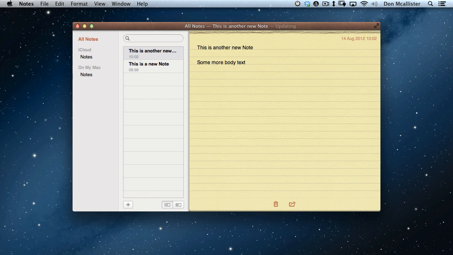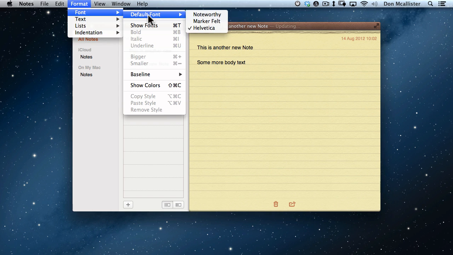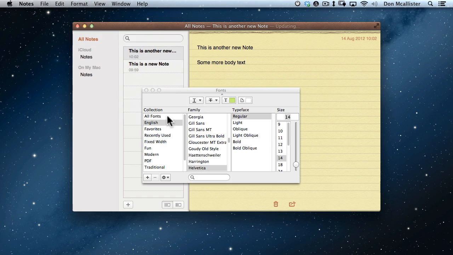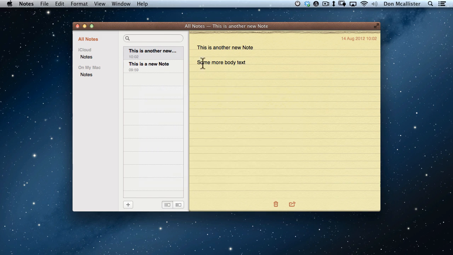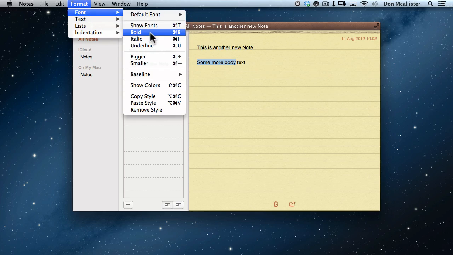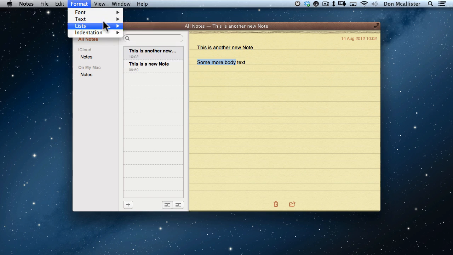Now, as far as formatting the note itself, the body of the note, you can go to the Format menu. And under Font, you can see the default font. You can show the fonts as well, so get the standard font box up. So you can select any of your system fonts. If you want to highlight and change the format of that particular text, you can do bold, italic, underline, make it bigger, smaller, the usual stuff. You've also got options to align your text, to add lists, so bulleted lists, dashed lists, and numbered lists, and also to change the indentation as well.